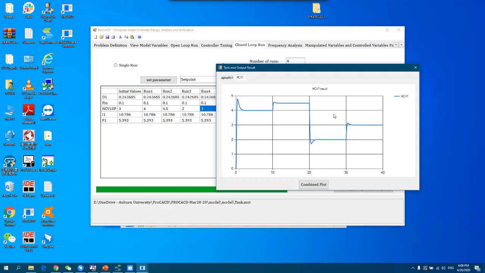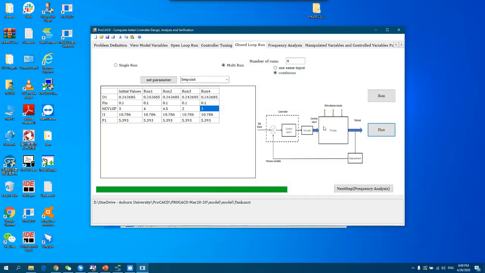Okay, so you can see that the tuned parameters were very good, because the controller could really track the set point well, and also you could see that it has rejected the disturbances and made sure that the control value is at the desired set point. Okay, so now this is done. Now I'm going to show you other things which you can do in ProCACD.